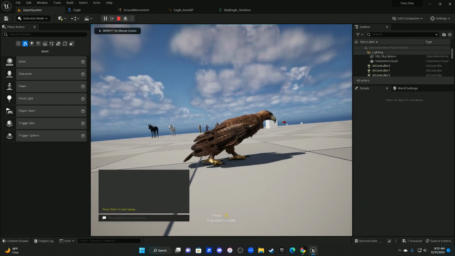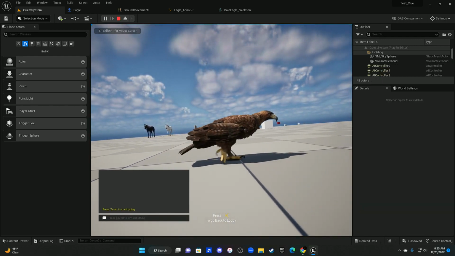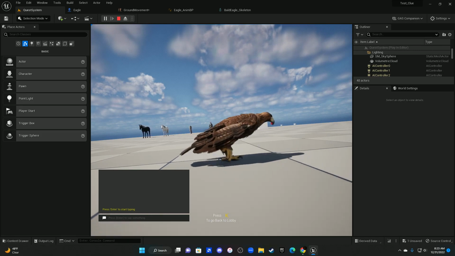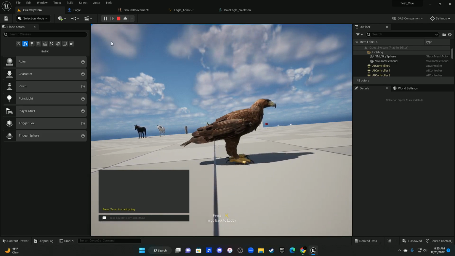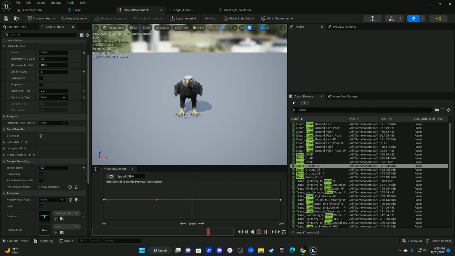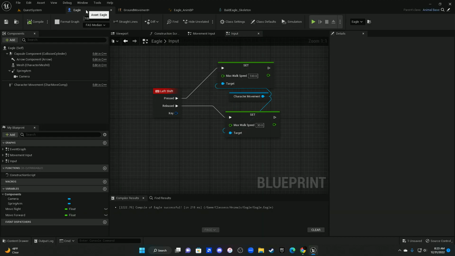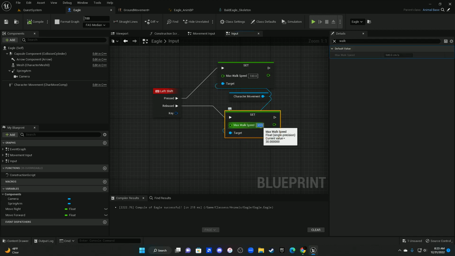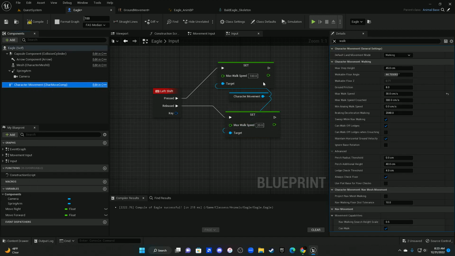Ready? See. Much better. You could even slow it down if you wanted. Like 20 probably will be the best. Okay, so set this back to 20. 20. And then 20.